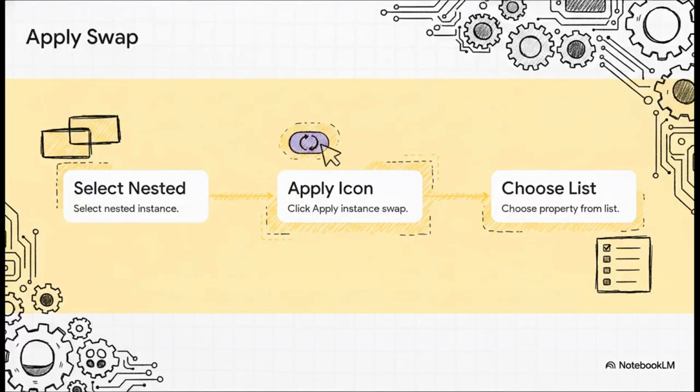To bring it all together and apply it, simply select the nested instance inside your main component. Look up near the top of the right sidebar and click the Apply Instance Swap Property icon. Take your time, choose the property you just created from the list, and once again, keep an eye out for that distinct purple pill to confirm it was successful.